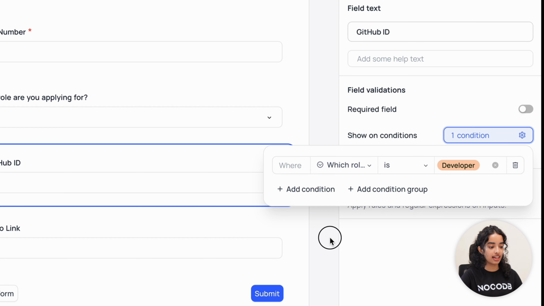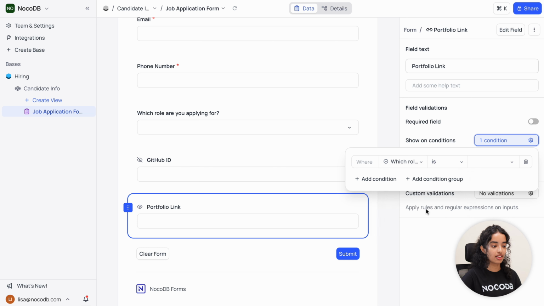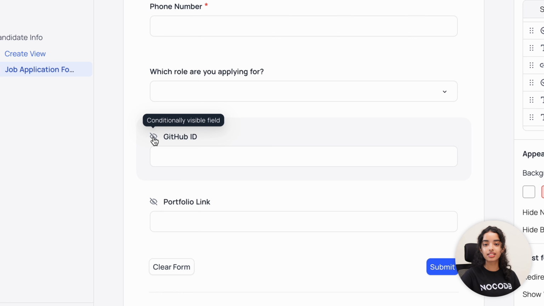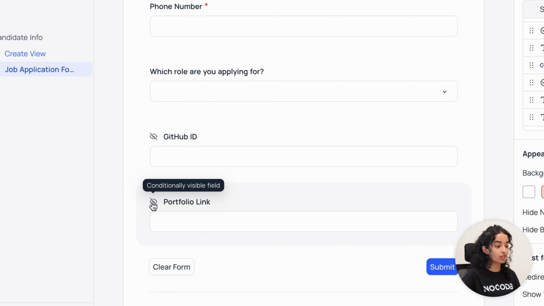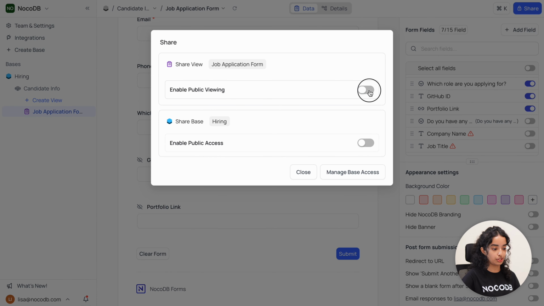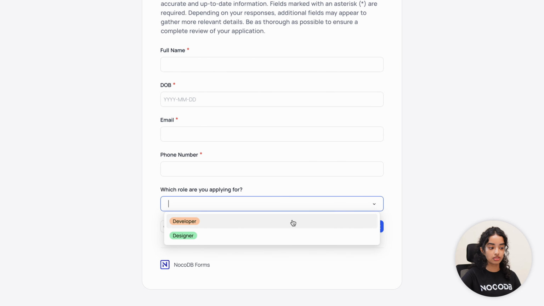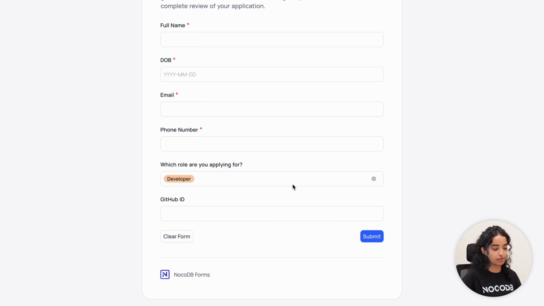There you go. And next, display the portfolio link field when the role is designer. Right. So you will see this little eye icon next to the field name, indicating that it's now conditionally visible. Now let's see it in action. Click the share button and open it in a new tab. Let it load, and yes, now if I select developer role, GitHub ID field pops up, just like we planned. But if I choose designer, the portfolio link field pops up. Super simple and powerful.